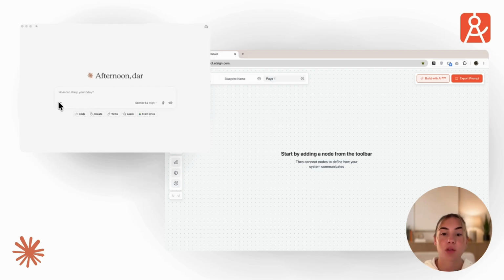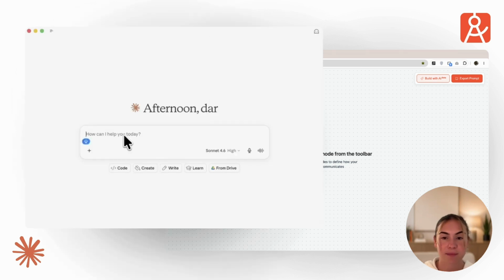So here's my setup. On the right side, I have Atsign AI Architect, and on the left, I have Claude. And I've already connected the two together using a custom MCP connection, which gives Claude live access to the visual architecture canvas. But instead of just asking Claude to generate code from a loose prompt, I'm going to ask it to help create a blueprint directly in Atsign AI Architect with my requirements.